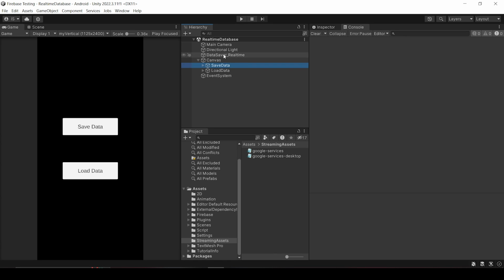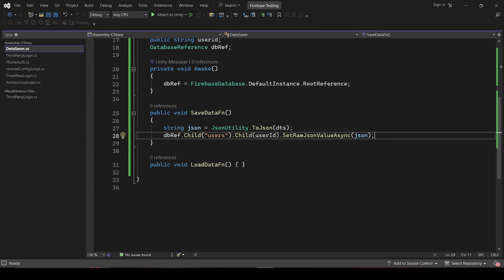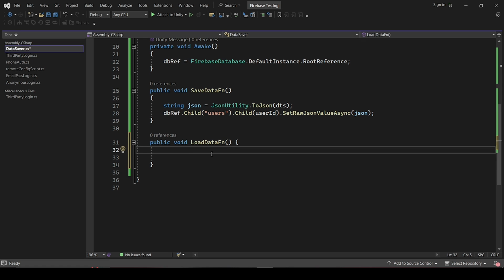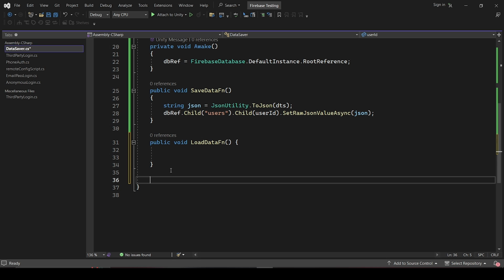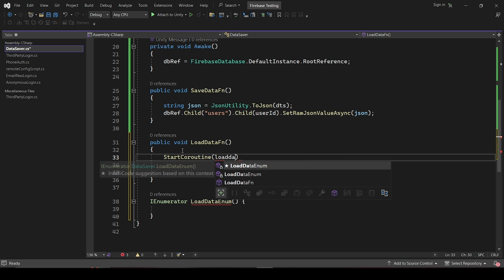And now let's try to load this data back into the game. So now let me remove all these values, as now we have to load all this data from the server. Now let's open script, and inside the load data function, we have to create an IEnumerator, because loading the data from the server can take some time, so that's why we have to create an IEnumerator. So let me quickly do that. IEnumerator LoadDataEnum, and let's simply call it from the load data function.